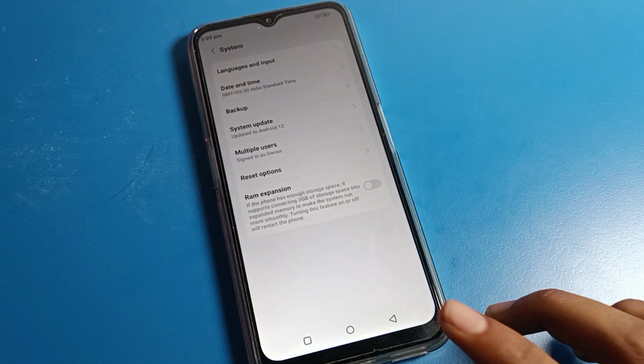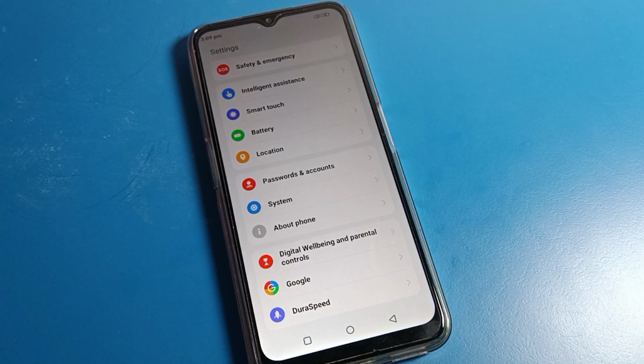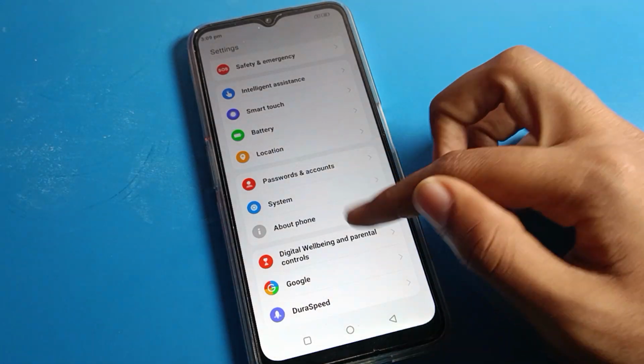After that, if your mobile network problem is not solved, then friends, you can restart your phone. You can power off and power on your phone.